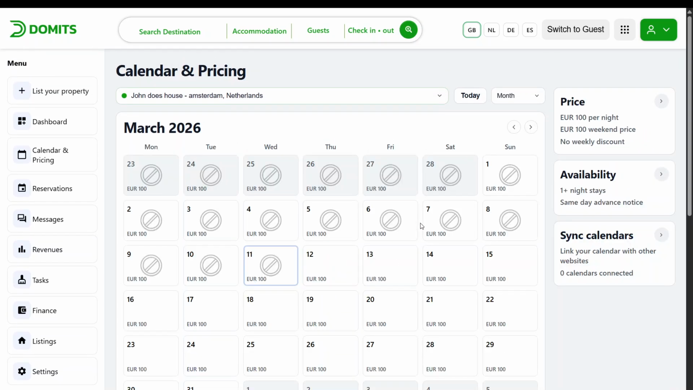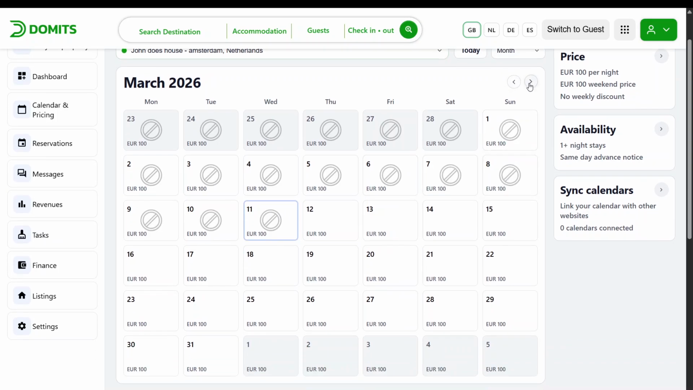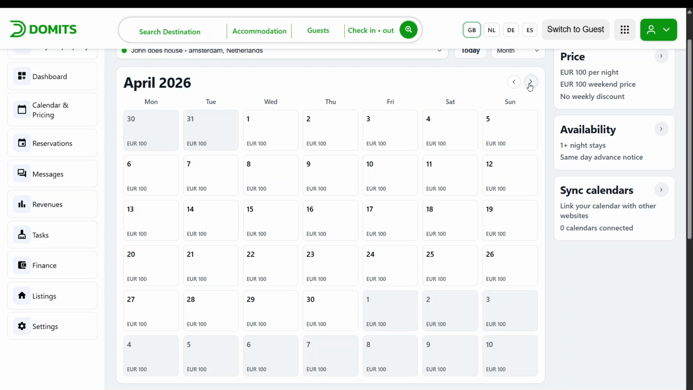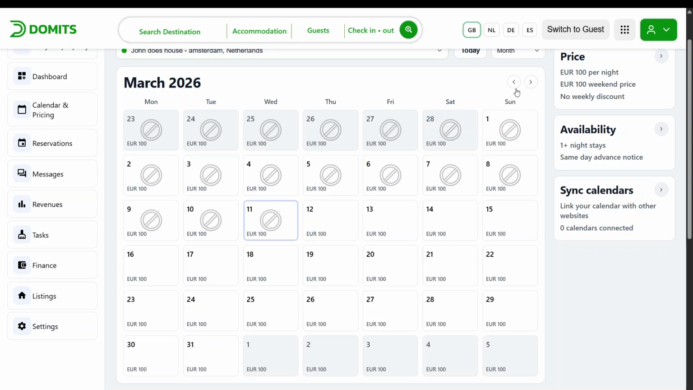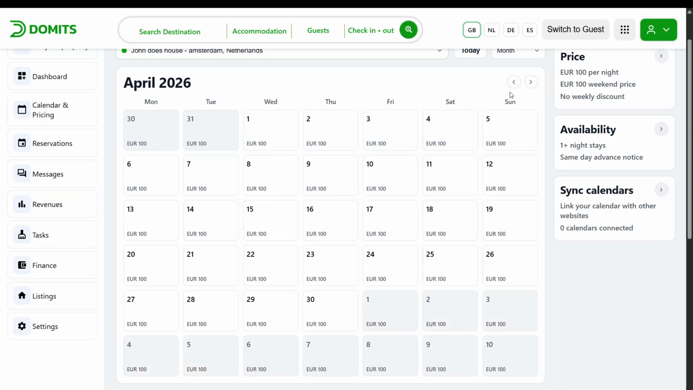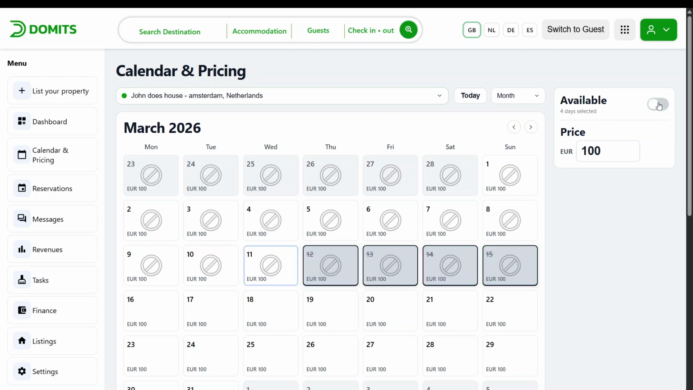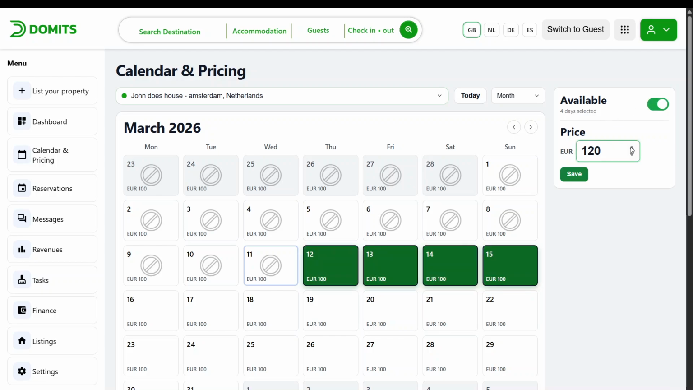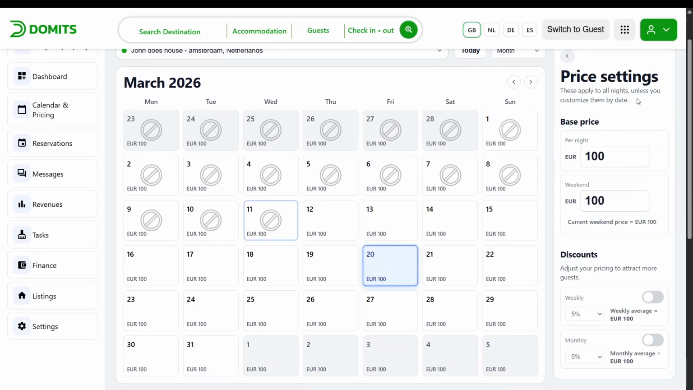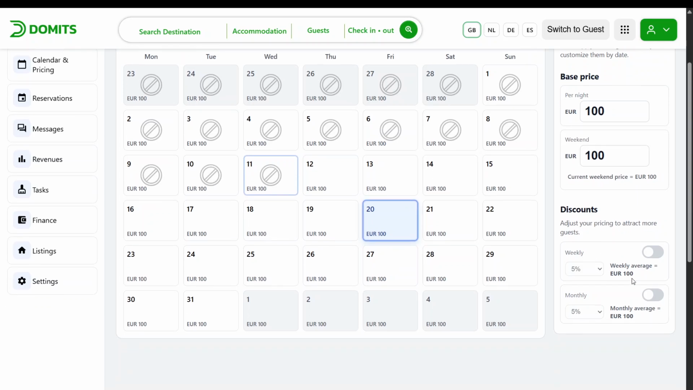This is one of the most requested features within Domits. Basically what this does is it centralizes all your calendars, for example, Airbnb and Booking.com. It will centralize everything into one general calendar, which is really useful. We have a couple of normal functionalities, like for example, you can multi-select, make rooms available or not available, and change the price. You can also do it right here: change price, add a discount if you'd like.